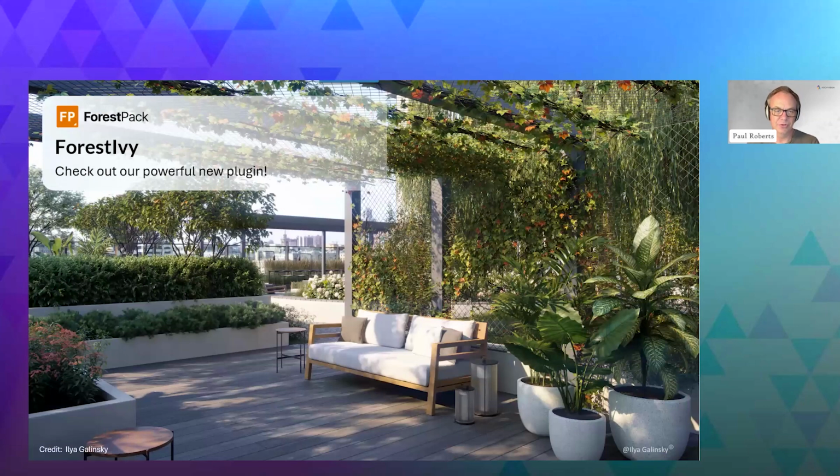But I wanted to not miss our big announcement of late, which is a brand new plugin called ForestIvy. We saw a gap in the market here whereby, yes, there have been Ivy plugins, but they're all based on the same algorithm, essentially, in 3ds Max. And it's a good algorithm. It looks fantastic, but it's not fast and you have to wait for it to grow. That makes it slow to iterate on, and slow to art direct. So we wanted to create something that was very fast and that could almost work in real time.